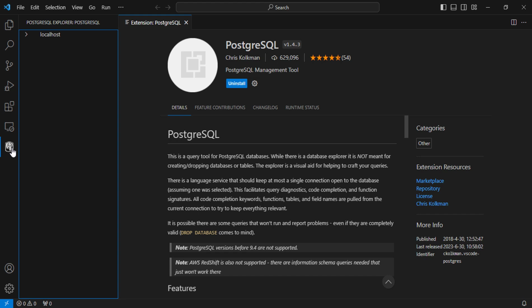Once you have successfully connected to the PostgreSQL database, you will see a new node in the Explorer view called PostgreSQL. Expanding this node will show you a list of all of the databases on the server. You can then select a database to view its tables, views, and other objects.